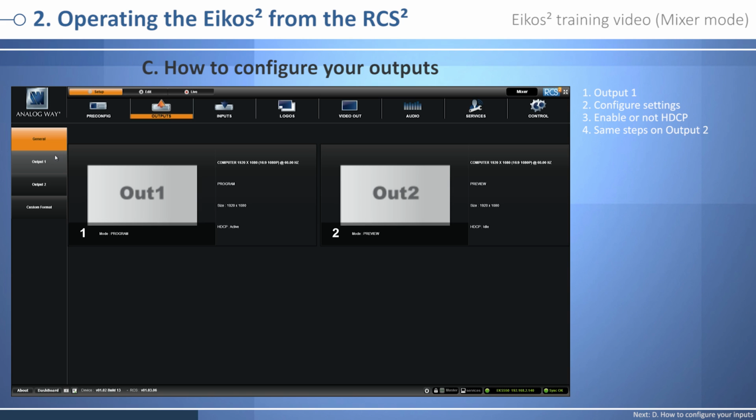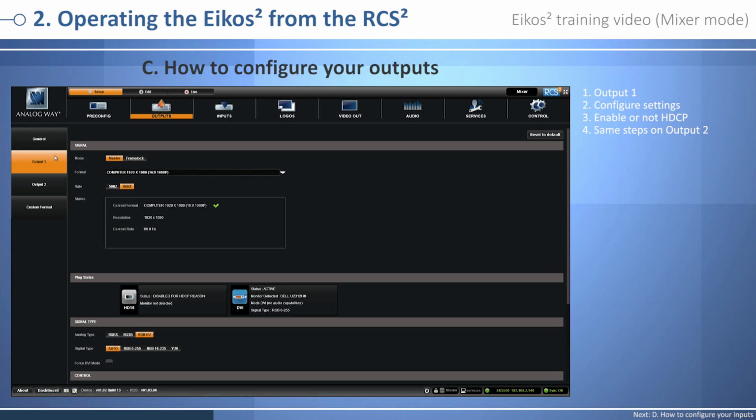How to configure your outputs. Go to the Output section and access each output tab to configure each setting: mode, format, rate, signal type, test pattern, HDCP.